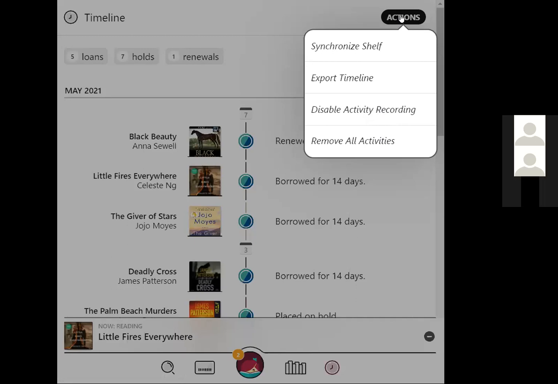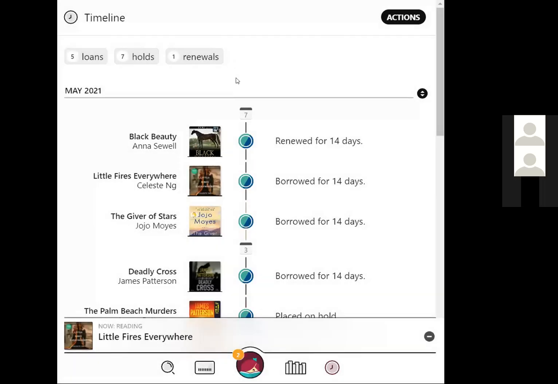Remove will delete all your previous. Great, thanks, Casey. Yeah, and then one other question, which might be another stumper. Can the same title be moved between Libby and Kindle apps?